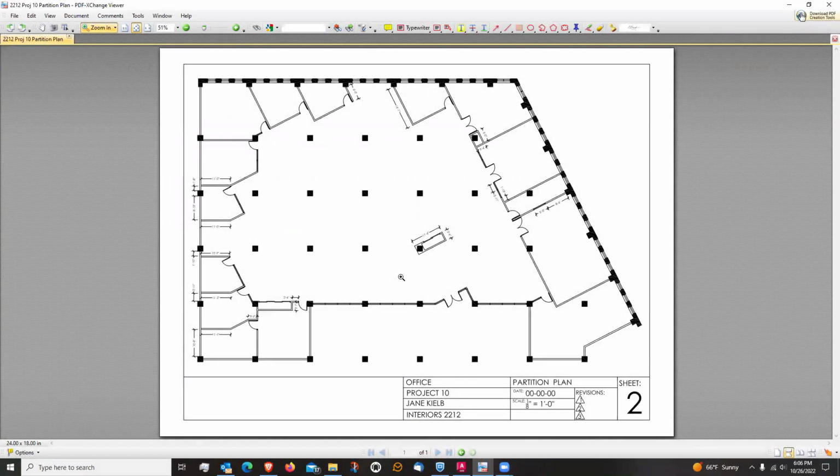This is our goal for this week. Last week we did the building shell, and this week we're going to build all of these wacky partitions. So Jane, who has retired, she was the designer of this plan.